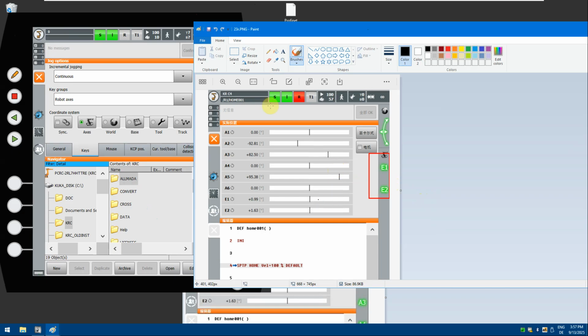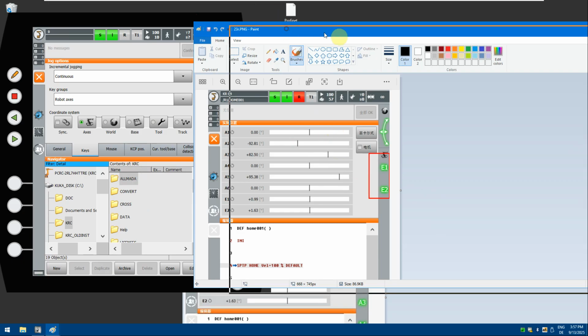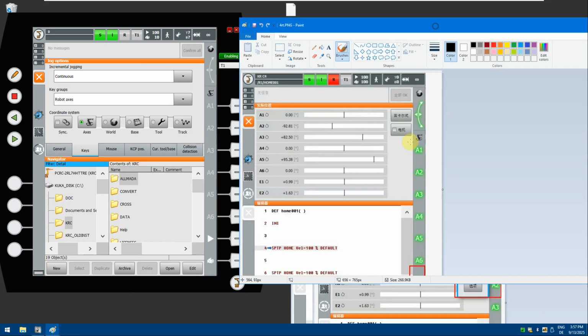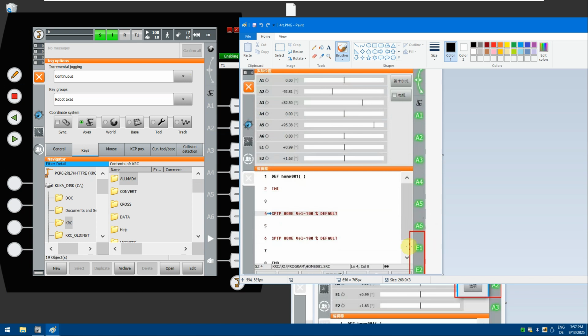If you want to move and teach a position, you have to switch between basic axes A1 to A6 and external axes E1 and E2 on the Teach Pendant. But after we change some configuration file, we can reach this result. A1 and E1 are on the same button, the same vertical line. This is the final result: the automatic override and manual override for speed are changed to E1 and E2.